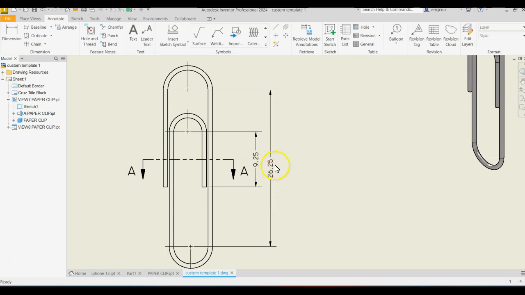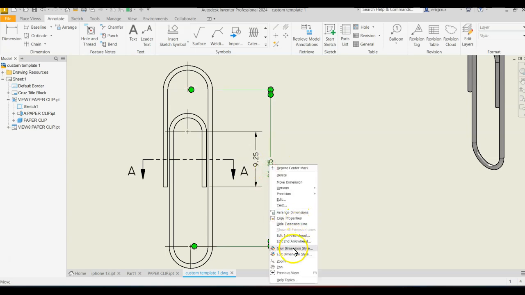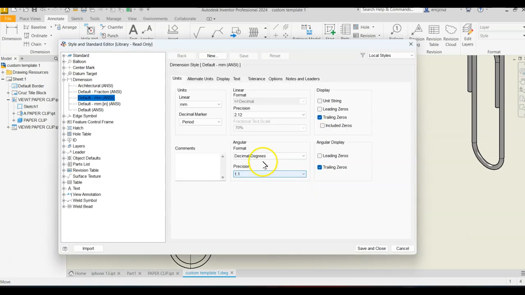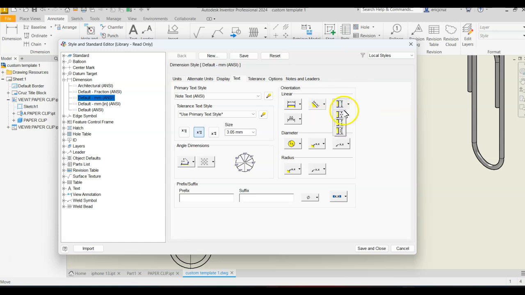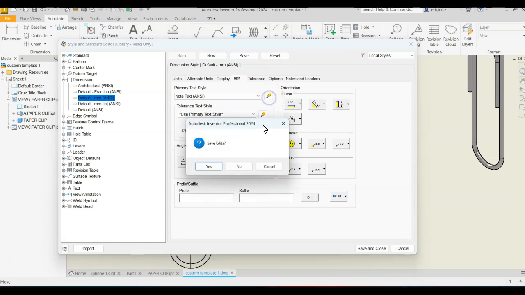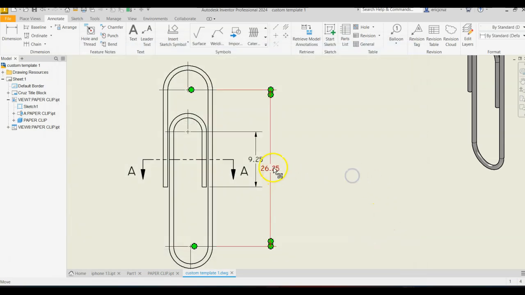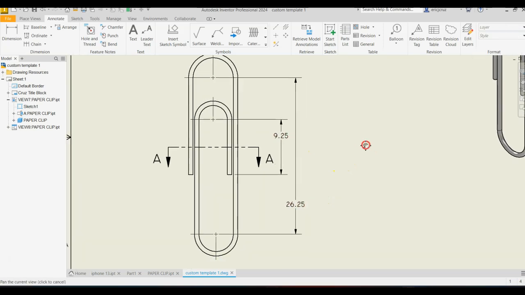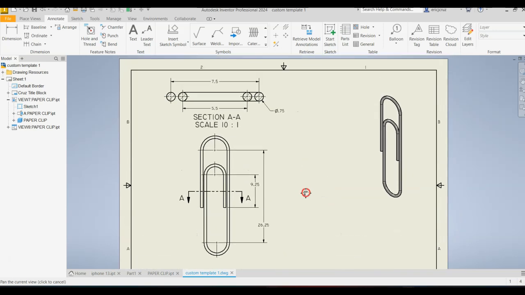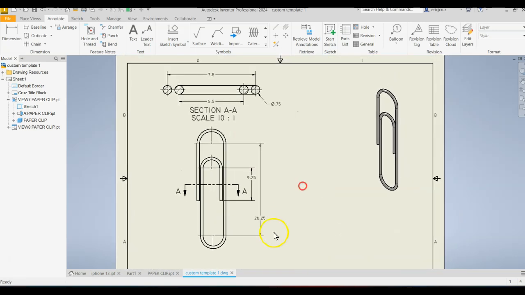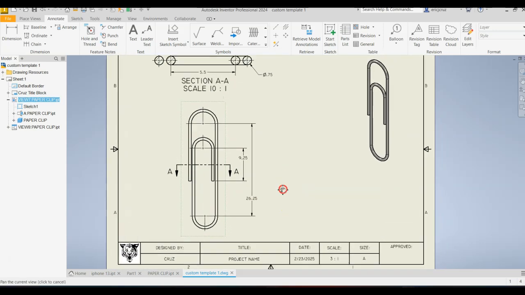I want to make these horizontal, so a lot of you forget to do this. So I'm going to right click on that dimension, edit dimension style, uncheck trailing zeros, go to Text. Right here is the horizontal button. So you want to make sure that's horizontal inline. I'm going to open up that little pencil, make sure this looks like that. Save and close. I'm going to move this one up and this one down so they're not clashing with each other. I'm going to move this down a little bit, clean up.